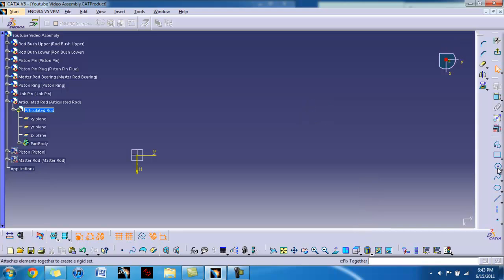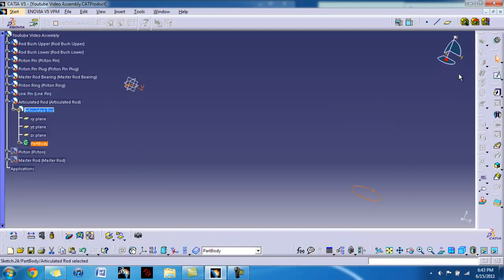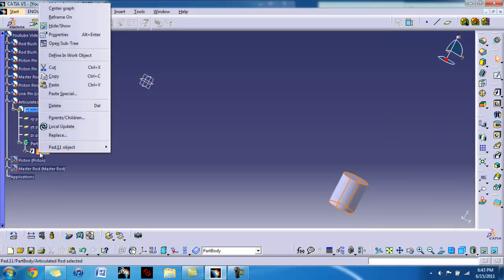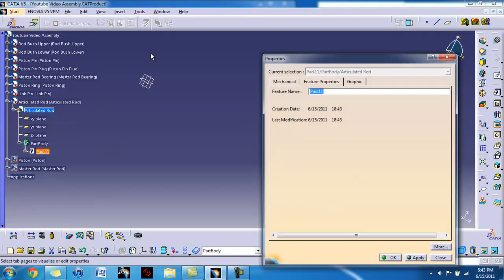Our first step is going to create the right hole. So you want to use the circle command. You want to create a circle with radius of 35 divided by 2. Exit sketcher. You want to pad this with a thickness of 21 mirrored extent, which will make the total thickness 42 millimeters. Don't forget to rename your specification tree. This will be diameter 35.